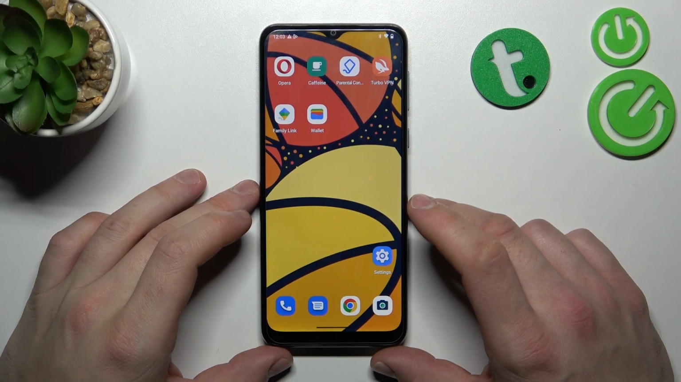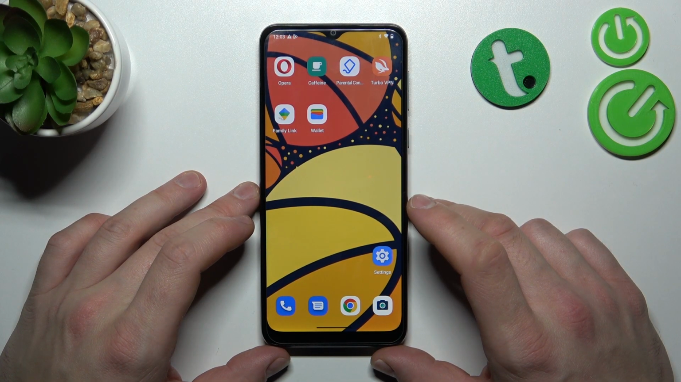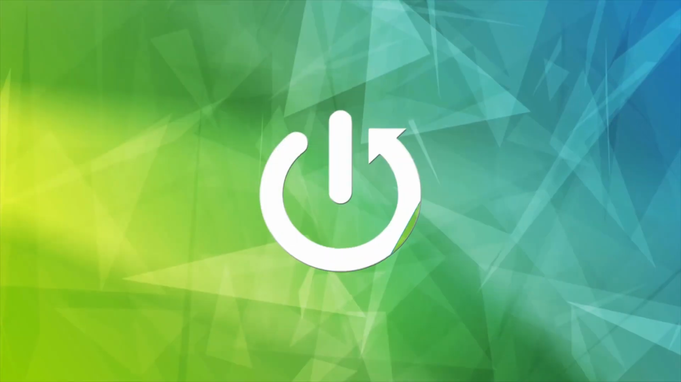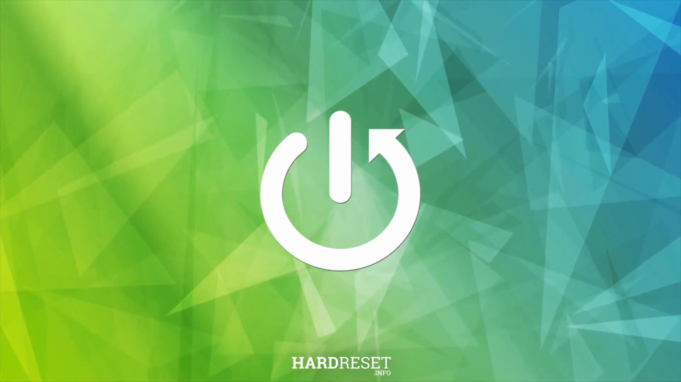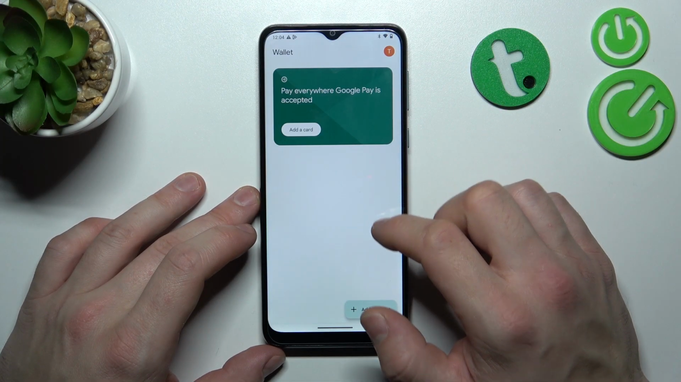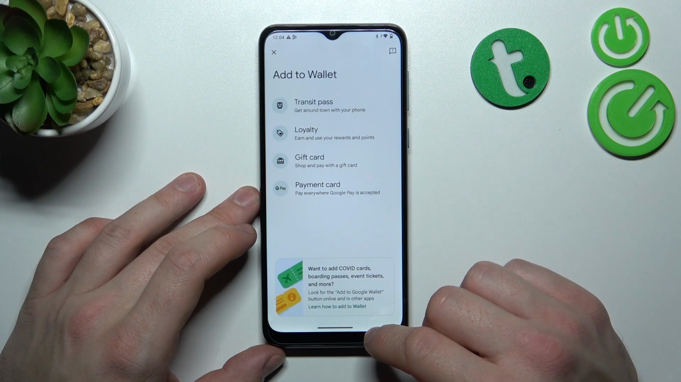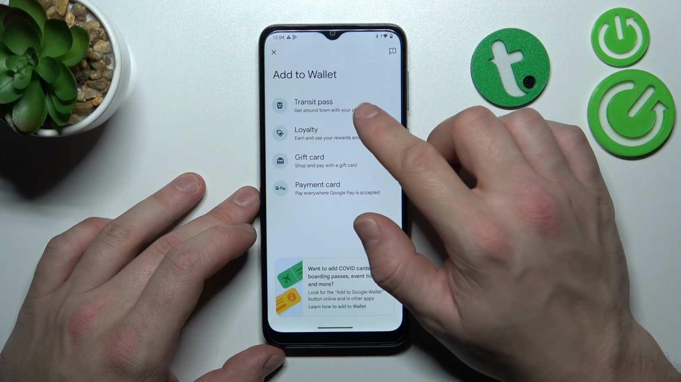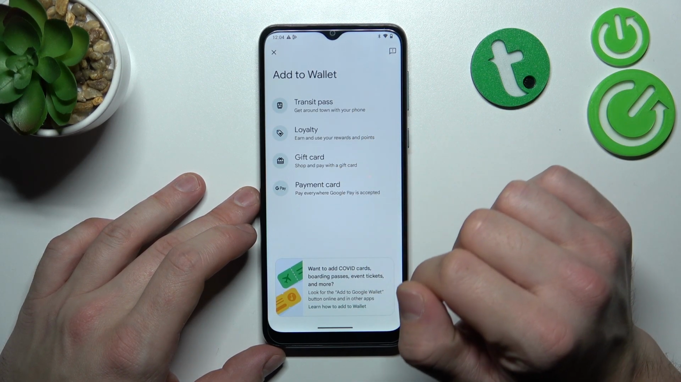Hello, in front of me I've got MOTOROLA Moto E13. In this video I'll show you how to add passes to Google Wallet. In the beginning, let's enter Wallet and tap Add to Wallet button. Now, focus on Transit Pass, Loyalty and Gift Card.